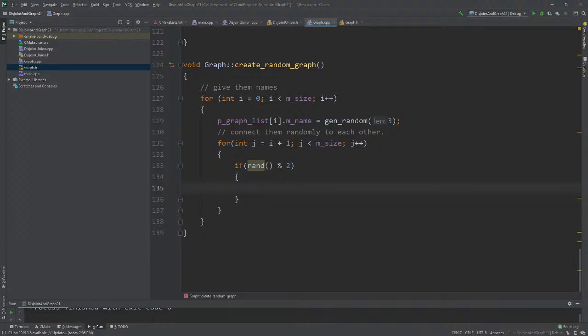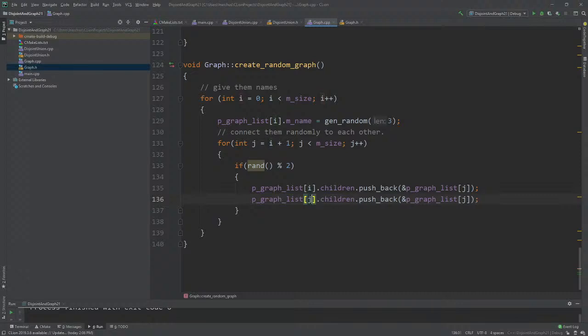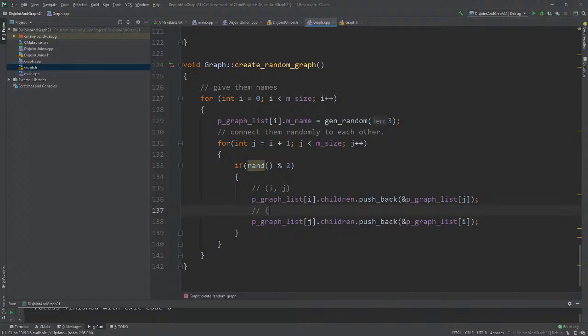But so what we're going to do here is we're going to say pGraph list, and we're going to make this an undirected graph. So the graph at i dot children dot push back, and we're going to push back the thing at j, and then we're going to do the same thing with i and j flipped. So the thing at j, we're going to push back the node at i, and so now that connects it in both ways, right? So this is basically adding ij to the edges, and this is adding ji to the edges. So that makes it undirected, right?